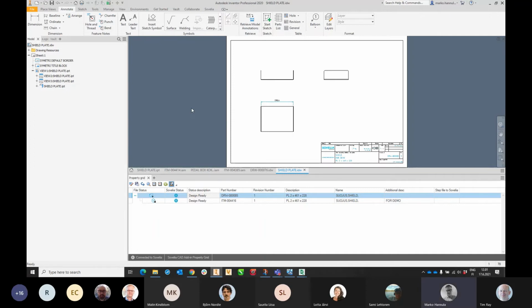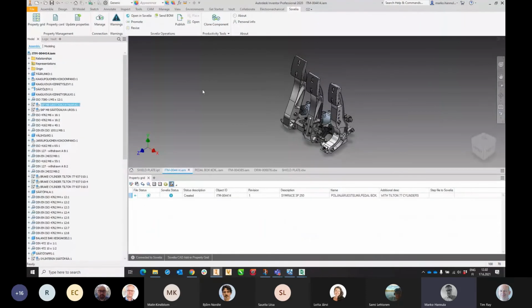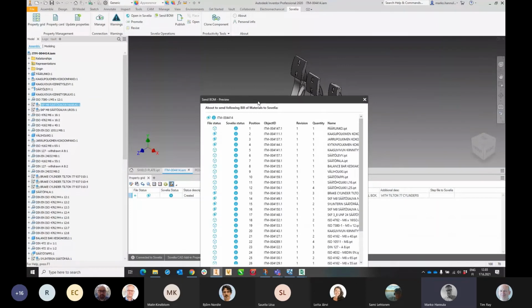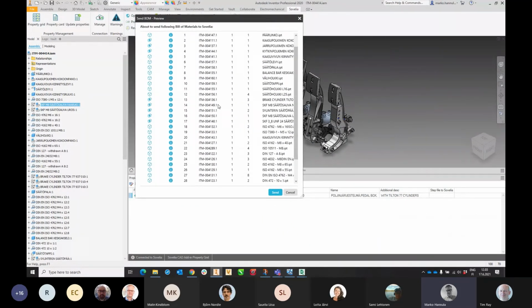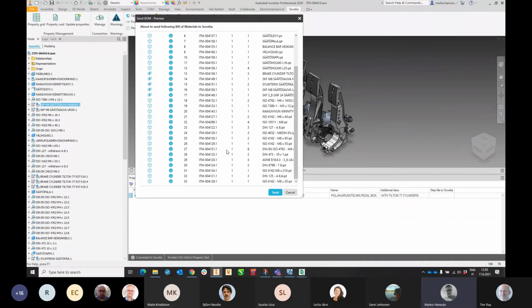Even with the virtual part. So we also have support for virtual parts. What I have done here is that I have created a virtual part, and our property card also works with virtual parts. So if you want to add glue, oil, or some liquid, or something that is not worth creating a 3D model of, you can use virtual parts and so on. And now, one of the new features in Sovelia CAD Add-In is that when you hit send BOM, the preview of what is sent to Sovelia is much better than it used to be in the past.